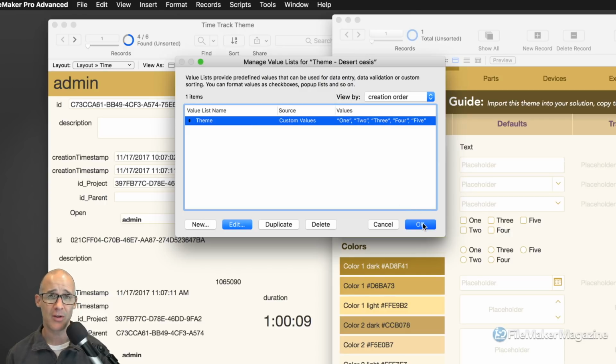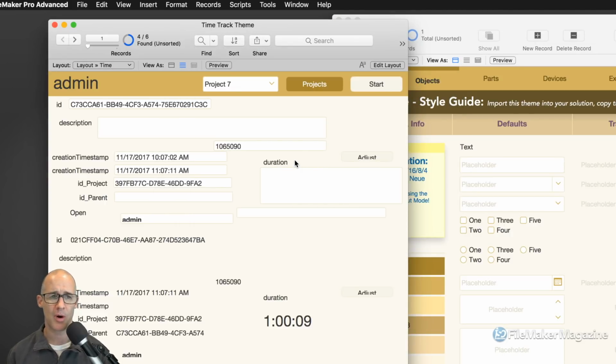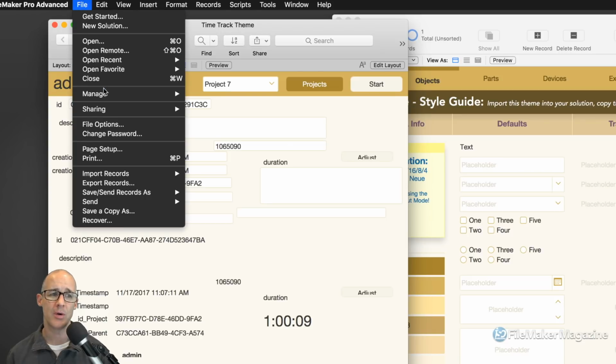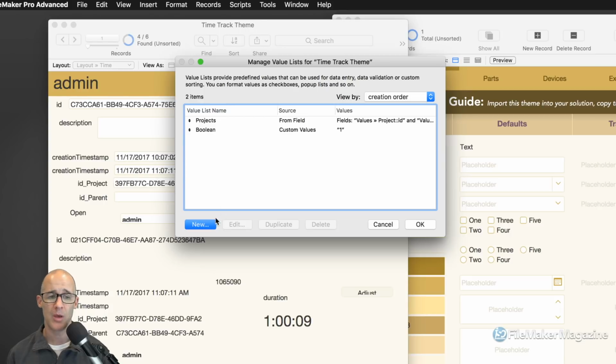So with this value list copied onto my clipboard, and this only works in FileMaker 16, by the way, the ability to copy and paste value lists. Otherwise, if you have an older version of FileMaker, when you go to manage value lists in your file, you would simply click the new button and create a new value list that would be called theme.